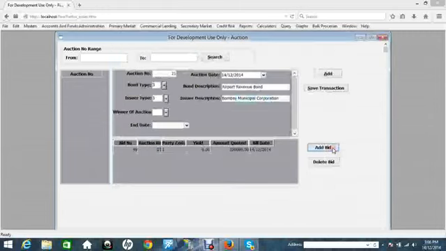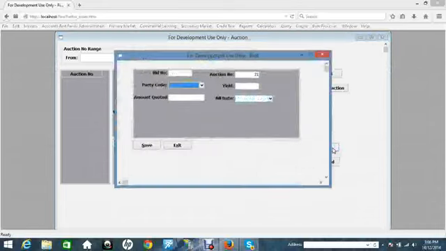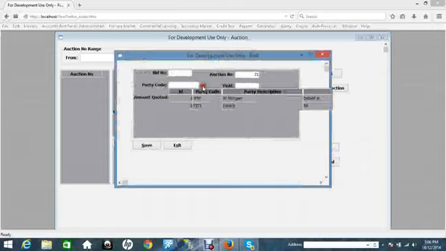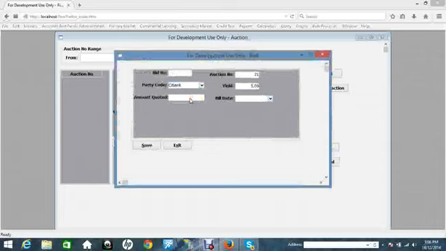Let's add one more bid. Let's enter party code as Citibank, yield as 5%, amount quoted as 500,000 and bill date as 14th of December 2014. Let's save a record.